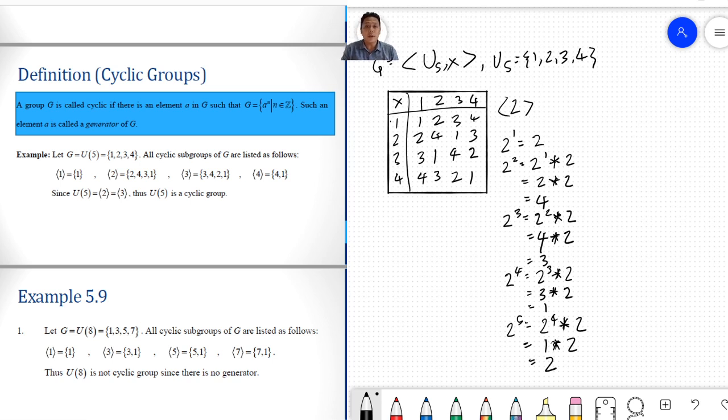If you continue this for 2 to the power of 6, it will produce the next 4. 2 to the power of 7 will produce 3. You can verify on your own. 2 to the power of 8 will be 1, and then the cycle repeats itself because this is modulo.